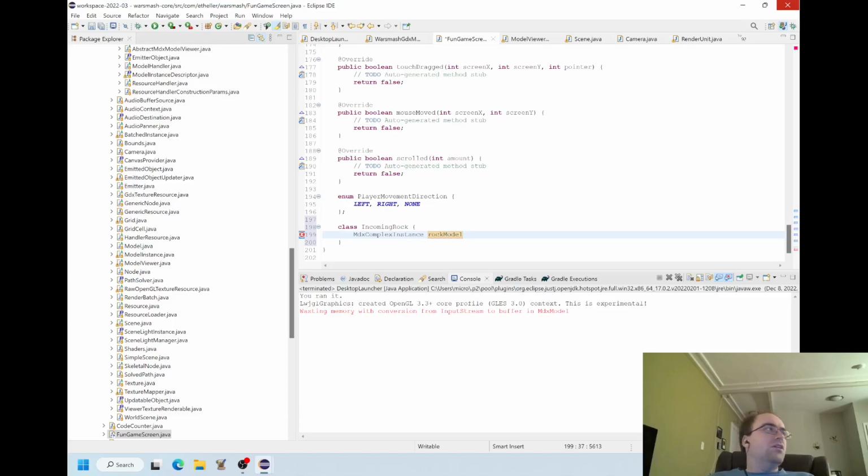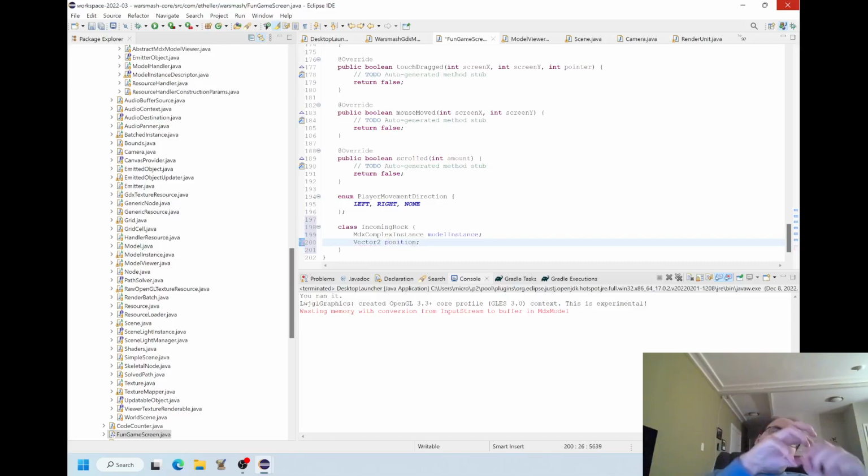I don't know, what else do you call this? Maybe even just model instance of the rock. It literally just represents their 3D presence in the world. And then I think we're also going to have a vector 2 that is just rock position. And this is a rock, so I guess it's just called position. So it has a position, and it has a model that we're going to put at that position to show it.